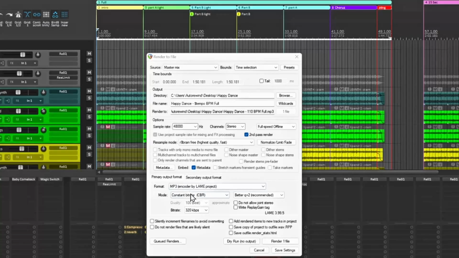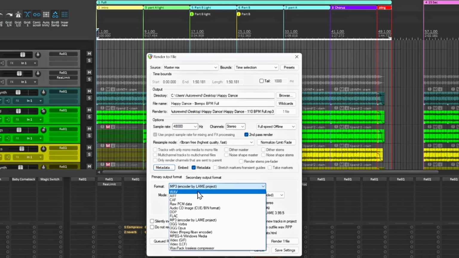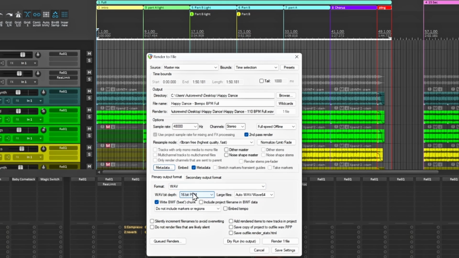All right. So down here, you have an option to hit a primary output format, and you have an option for a secondary output format. So I'm gonna change this one. This is MP3. I already sent it into the brief, so I'm just going through the motions right now. So I'm gonna have it on WAV, 16-bit. You can also do 24-bit or 32-bit, whatever they're requesting. I'm just gonna leave it on 16-bit for now.